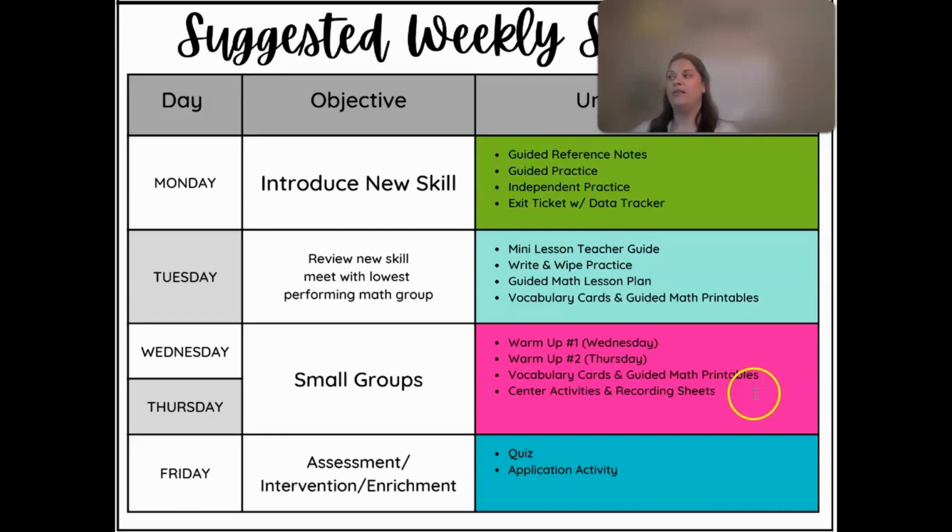And then while some of your students are with you in small group, you're going to have some of your students working on math centers. And so you're going to need those activities and the recording sheets that go with those.